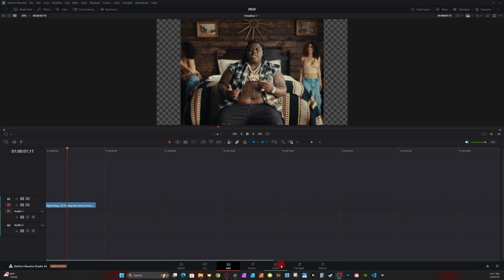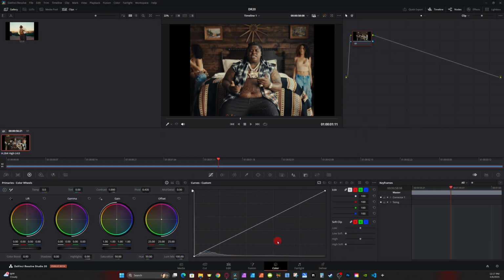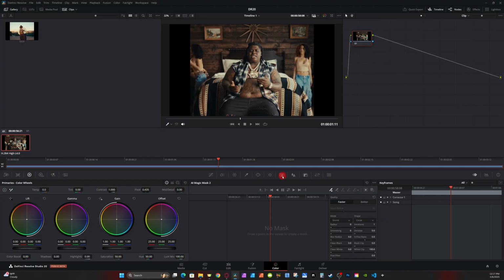The new Magic Mask can only be found on the color page. My understanding is it's coming to Fusion later on, along with a couple other AI features like generative fill, where I think they call it scene extension. Just like previously, you go over to the little icon here and click on Magic Mask. By default, it's set to AI Magic Mask 2.